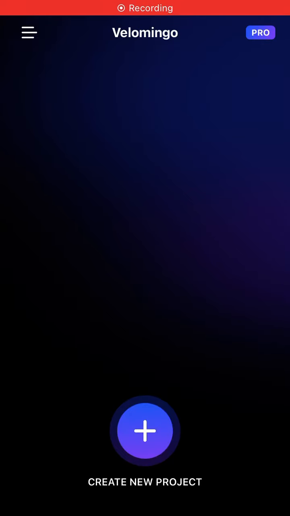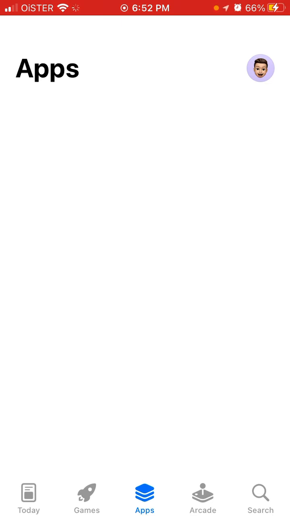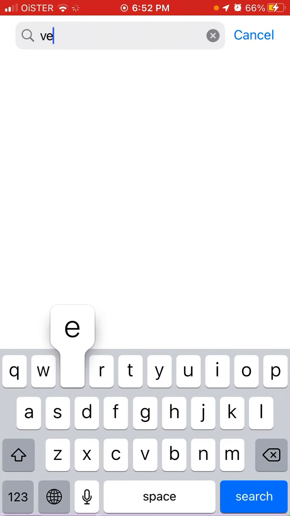Hi everyone, in this overview we're gonna go through the Velomingo app, Velocity Video Maker. This is a really amazing app and very simple to use, but still I decided to create this overview for you, because as you can see this app is really hitting the top charts everywhere in app stores around different countries.